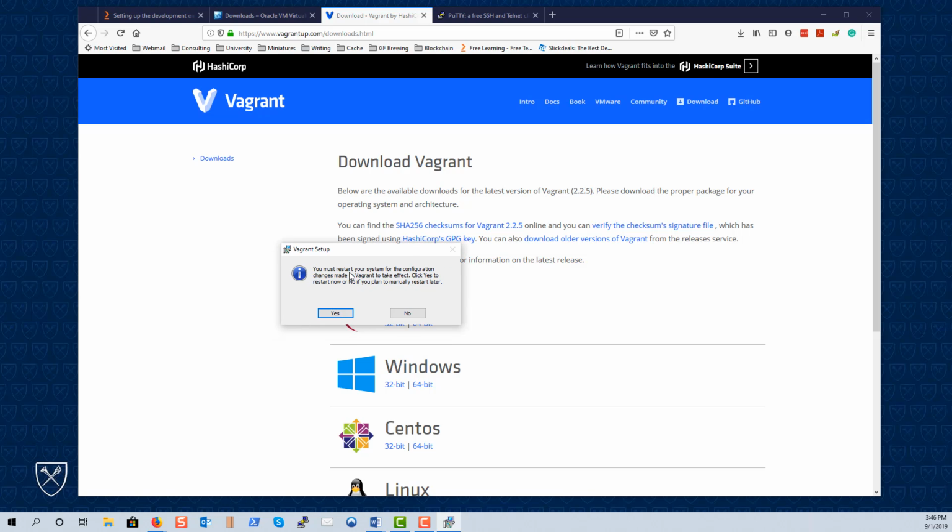And notice it'll say you have to restart your system for the configuration changes made to take effect. You should say yes. I'm going to say no because I'm going to take a break and reboot in a moment. But you should absolutely reboot right then. I'm going to go ahead and continue to the next piece of the puzzle, and that is installing PuTTY.